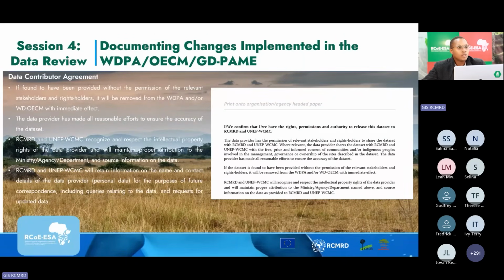Something also we need to note is that if the data is provided without the permissions of the relevant stakeholders and rights holders, the terms and conditions of Protected Planet are that the data will be removed from the WDPA with immediate effect.